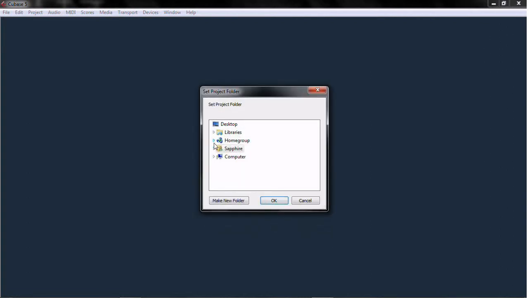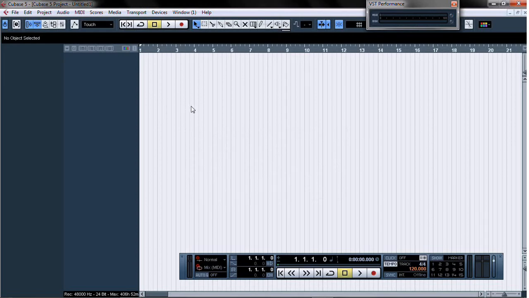So now what we want to do is to choose the folder where we are going to store our project. I have a separate folder for Cubase projects, and for this project I'm going to create a new folder, name it Coursera, and here we have an empty project.